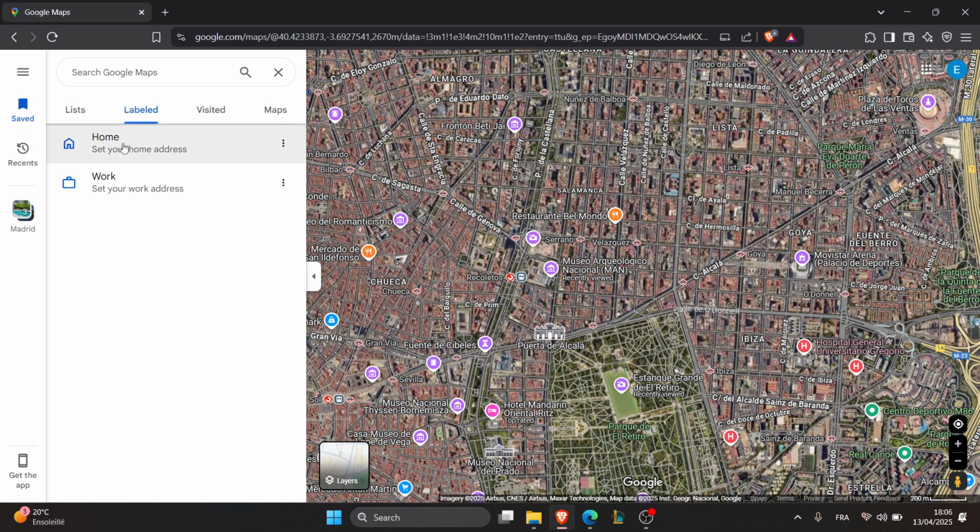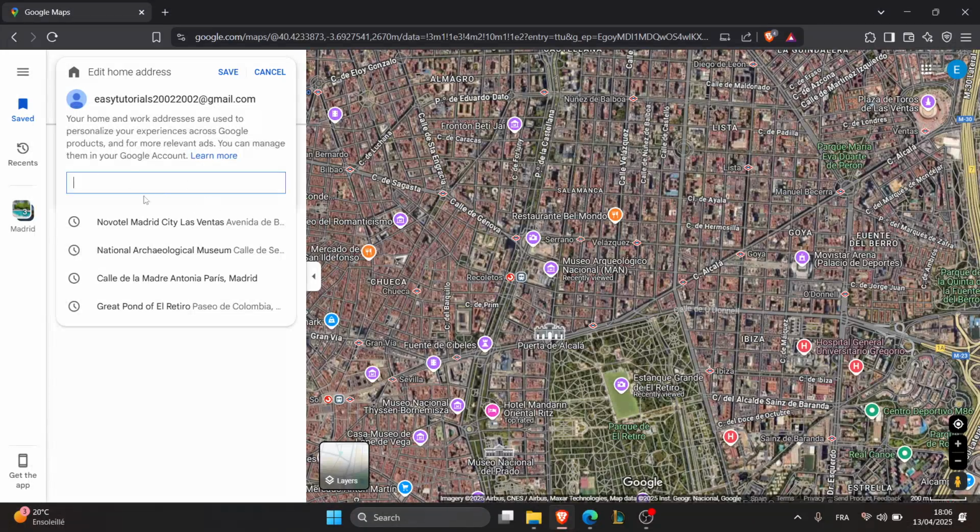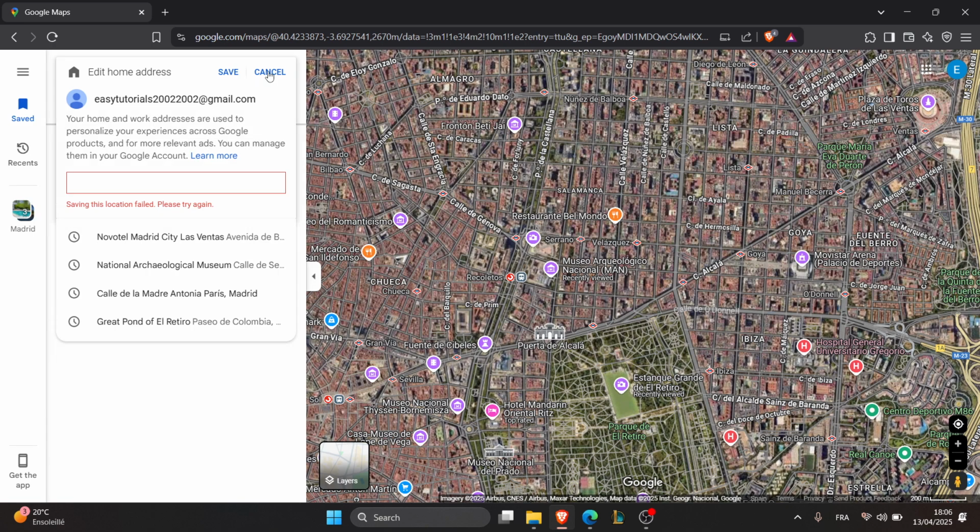And here on your desktop, you're just going to have to click on Saved here on the left side, and click on home, and then set your home here. You're going to set the address for your home and click on save.